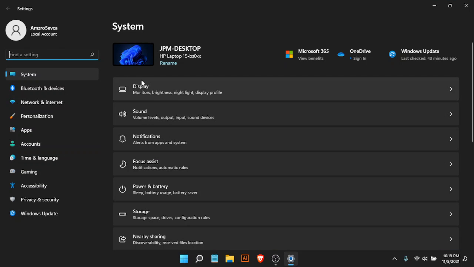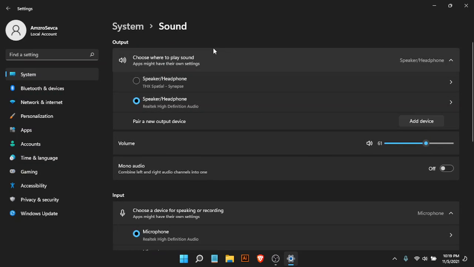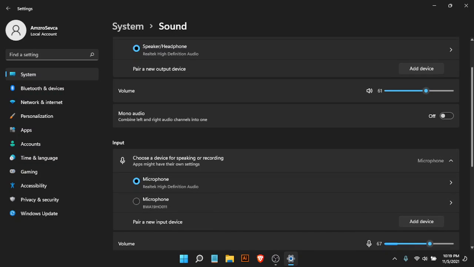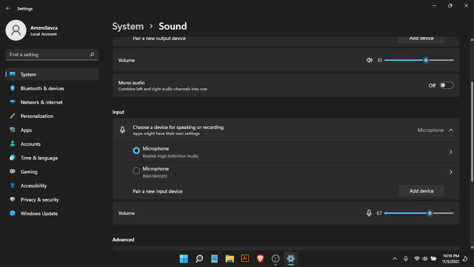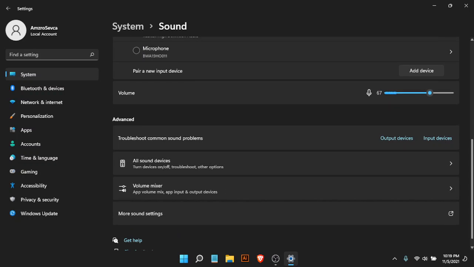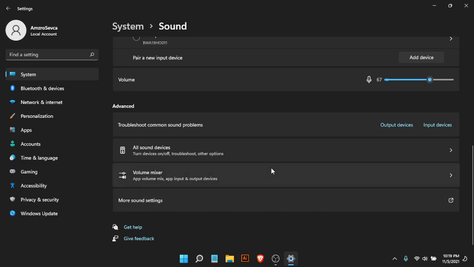Okay, so if we do system sound, here we go. So see if they added any new sound options. Choose where to play sound because you can select your outputs. Mono audio: combine left and right audio into one. Input. Okay, you have your microphones and volume mixer.